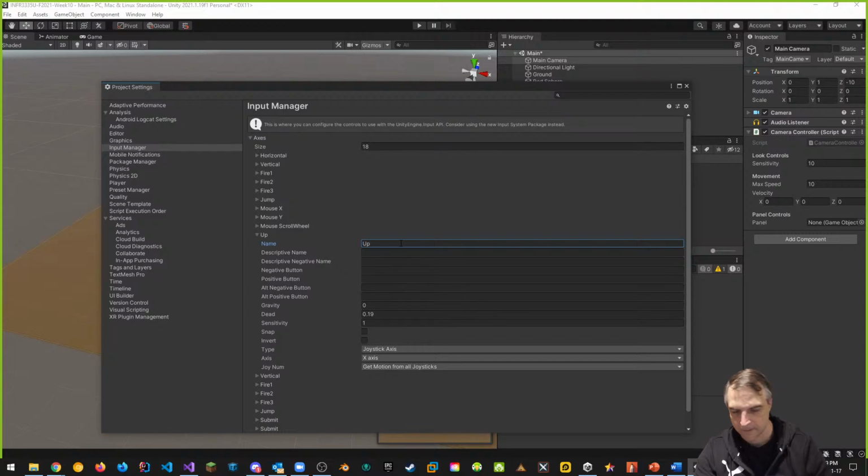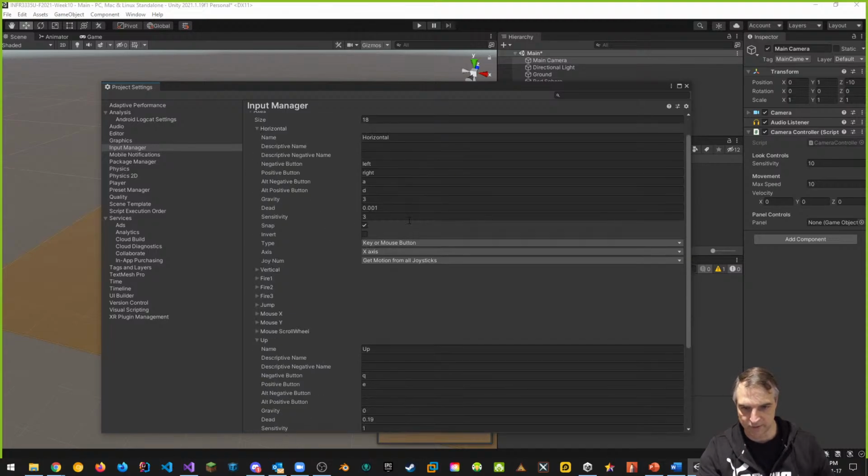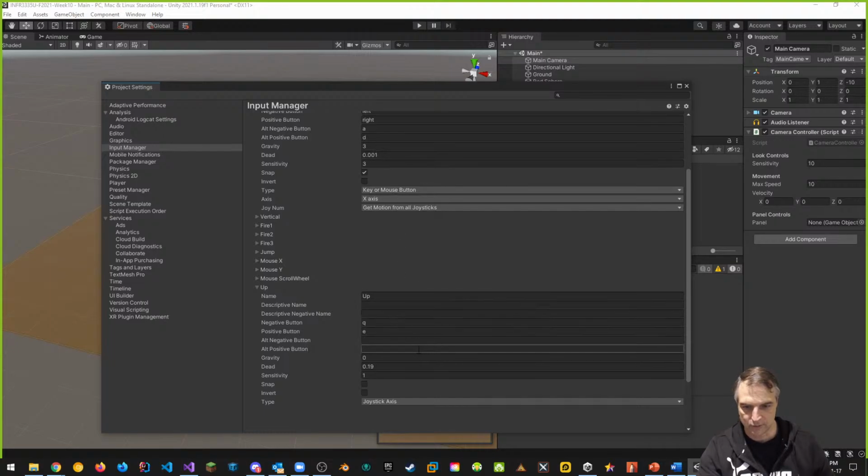You can do that. And what I can describe is a negative and positive button. So the positive button is going to be the E key, and the negative button is going to be the Q key. So I'm making my own little axes, if you will, right? E and Q. And let's just take a look at the horizontal axis to get some of the dead zones correct. It uses a gravity of 3. I want it to react the same way, and a sensitivity of 3 with a dead zone of 0.01. Let's just copy those in.